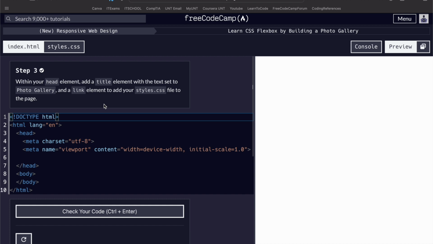Step 3, within your head element, add a title element with the text set to Photo Gallery and a link element to add your style.css file to the page.